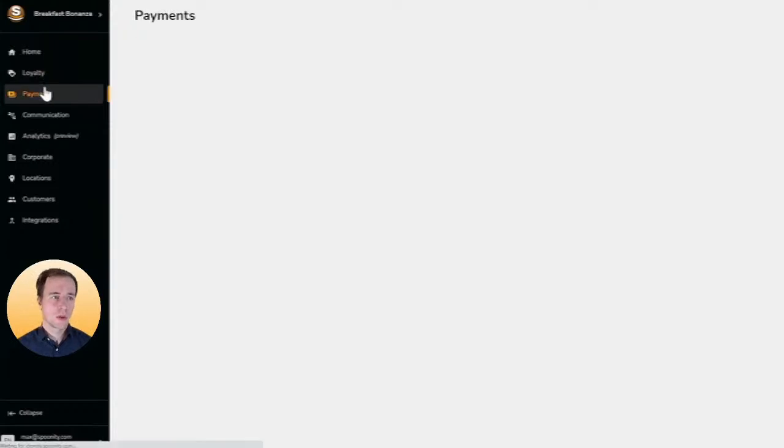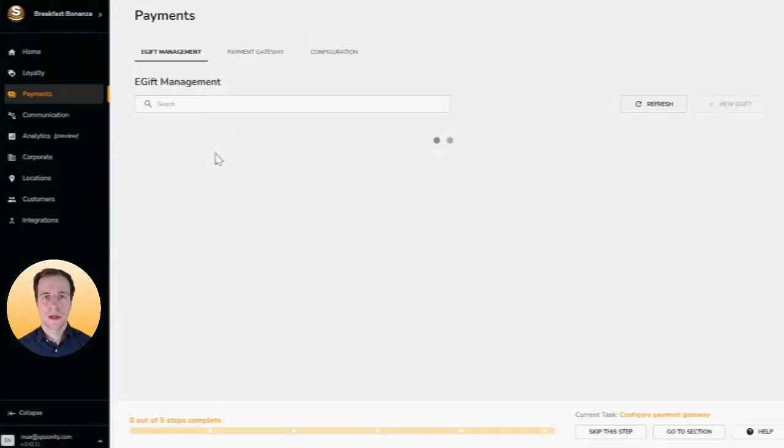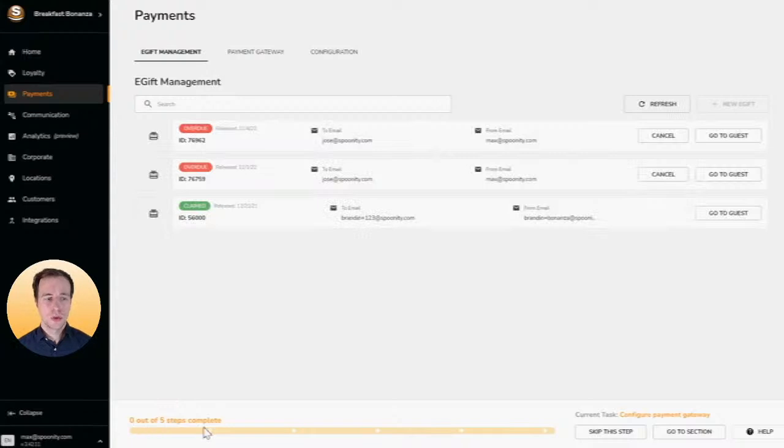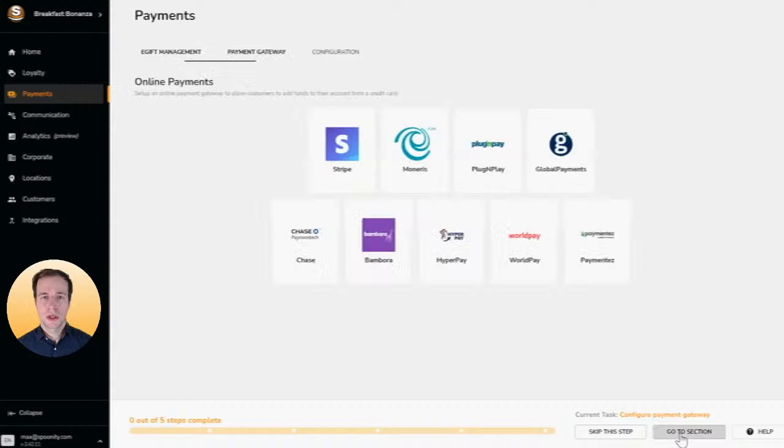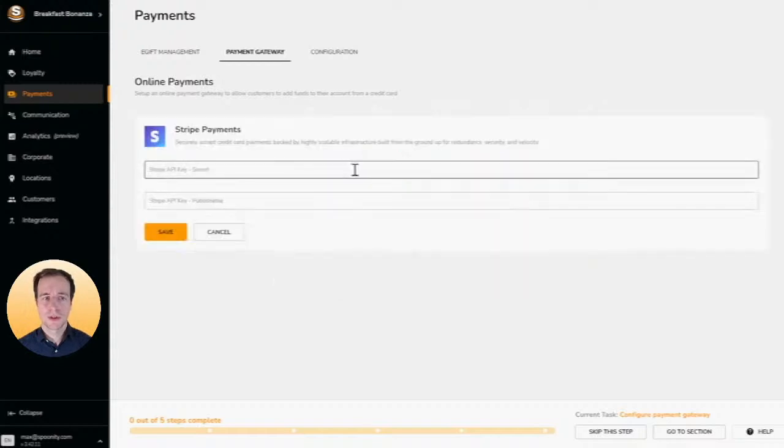To do this, I'll go to the Payments section on the left-hand side, and you'll notice a new configuration bar along the bottom of the window. To start, go to the section, and it'll prompt you to ask which payment gateway you'd like to select. I'm going to select Stripe for this example.